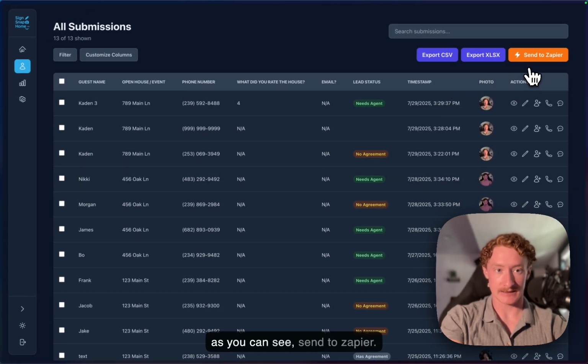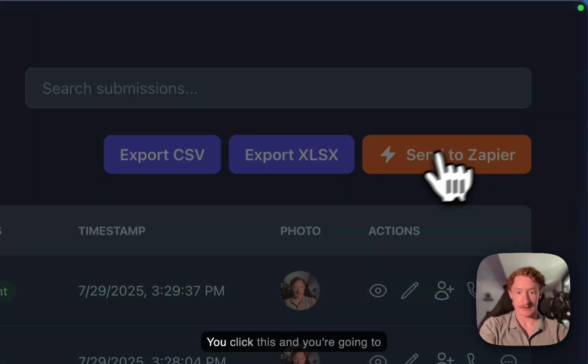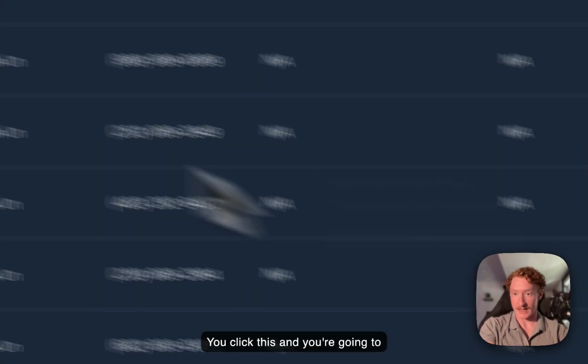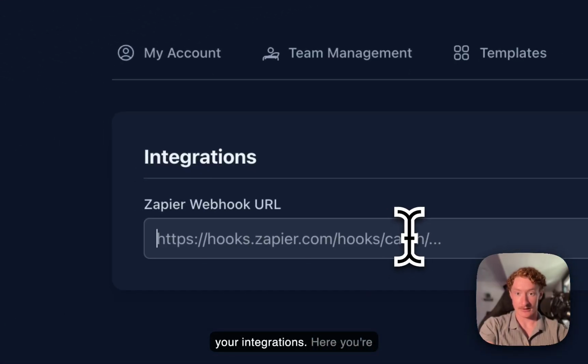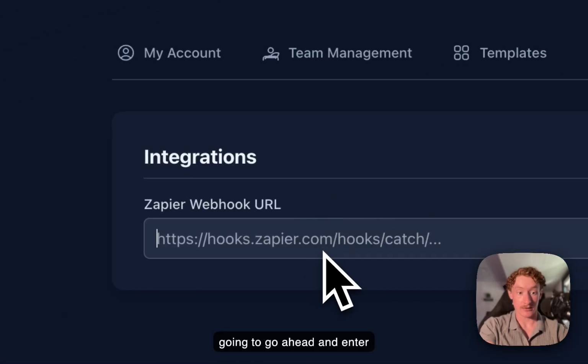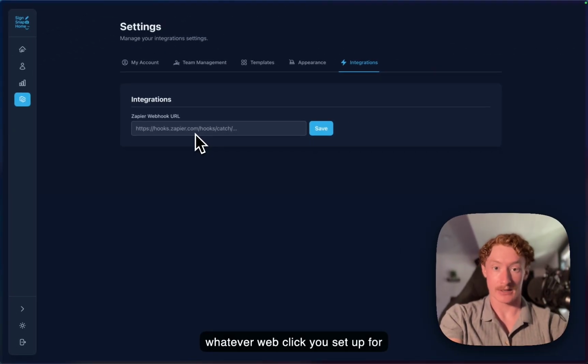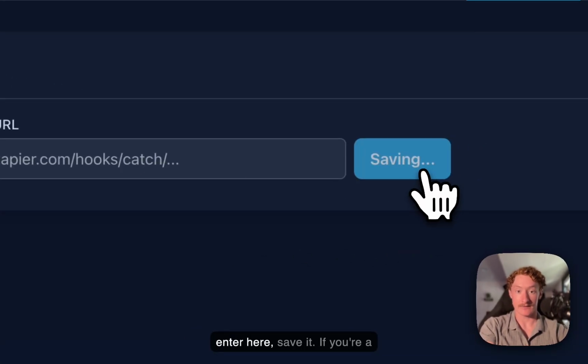So as you can see, the send to Zapier, you click this and you're going to go back here to your settings and your integrations. Here, you're going to go ahead and enter whatever webhook you set up for your Zap. And I can do another video in the future that dives more into this setup and walk you guys through how it works. But you enter it here, save it.